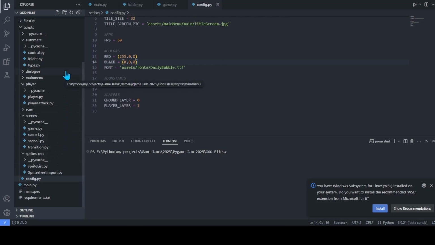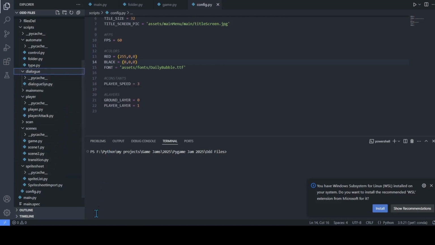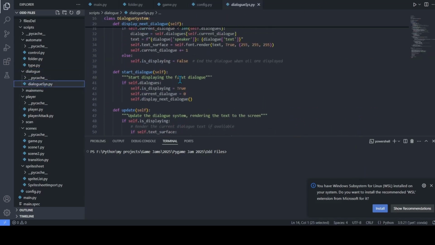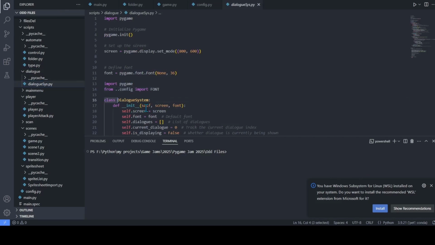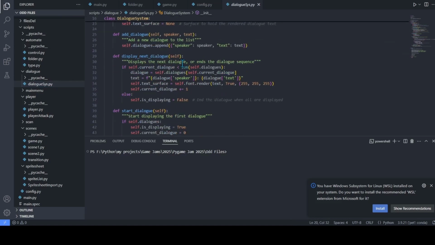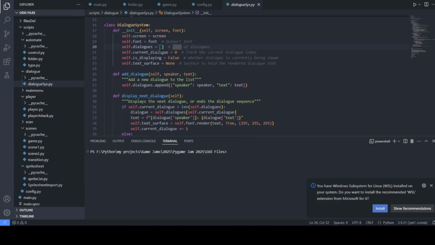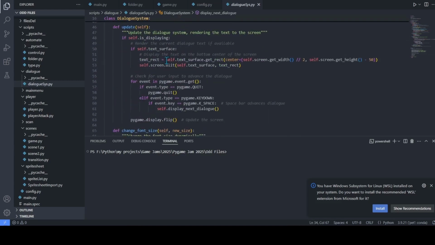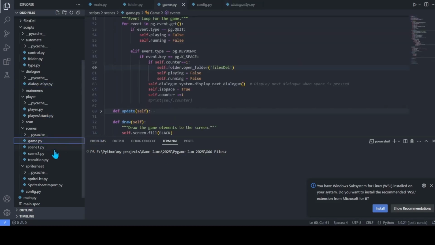And I've also created a dialog system class. So let me show you the dialog system class. So here it is, and it basically just does that. It takes in the dialogues in the form of an array, or a list in Python, and then we display them accordingly. And now with that done, let me show you the game.